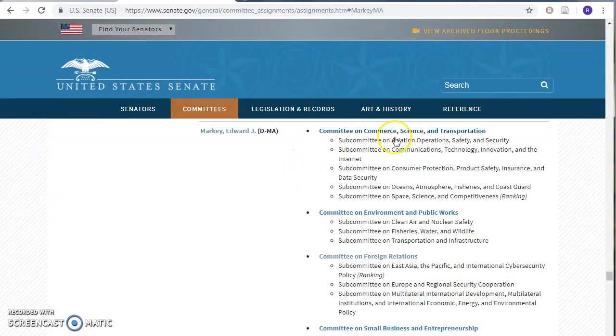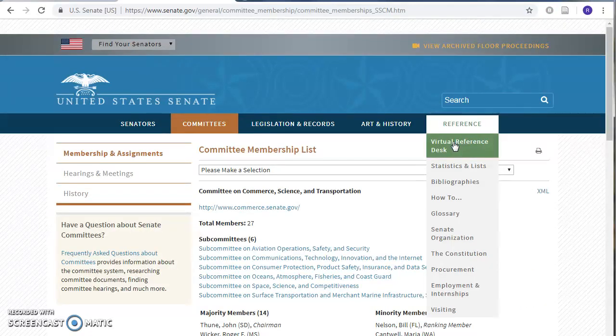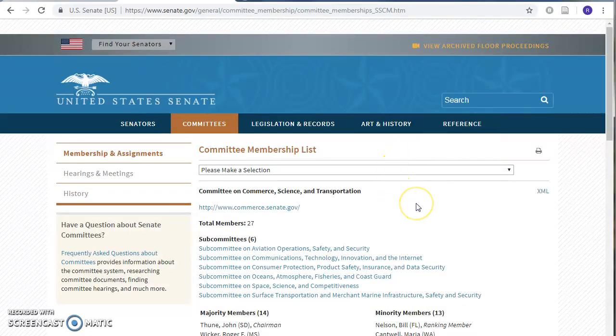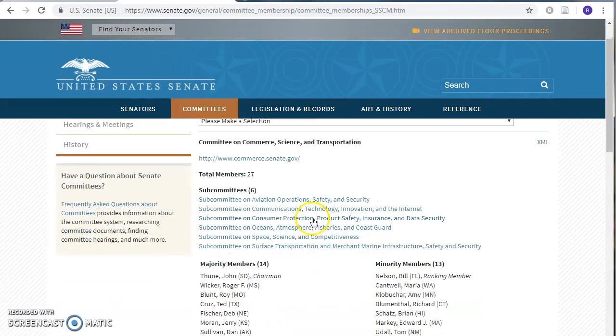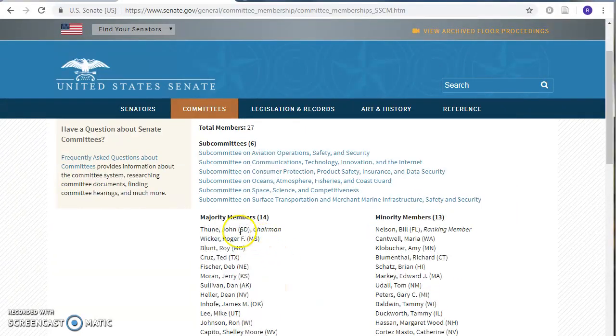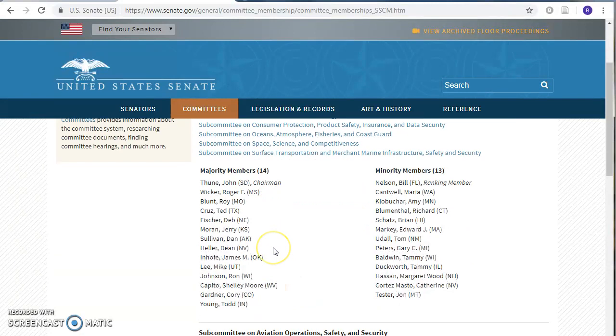We'll go and we see what committees he's on, as well as what subcommittees he's on. Once again, these committees are hyperlinked. It'll bring you first to information about the committee. This tells you what subcommittees they have, and who's in the majority, so what are the Republican members. Remember, Republicans right now in 2018 control the Senate, so they are the majority.